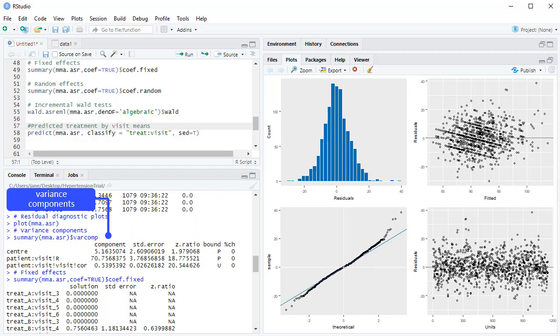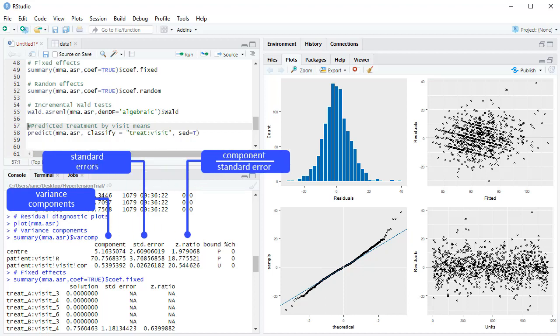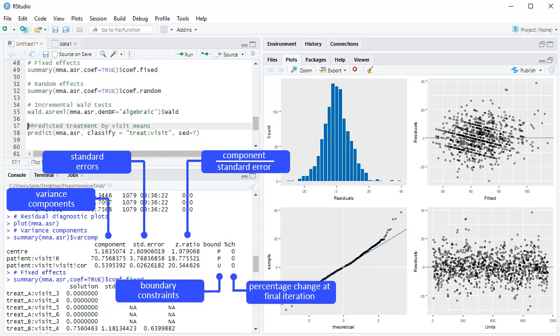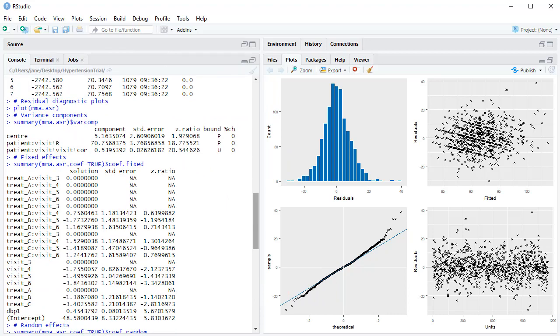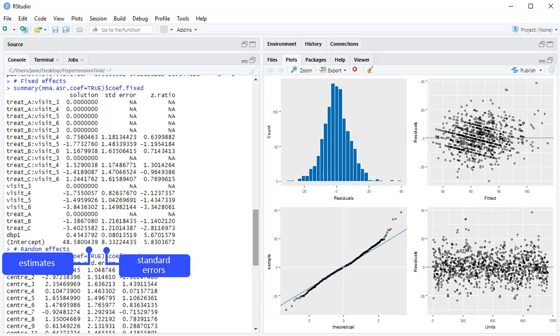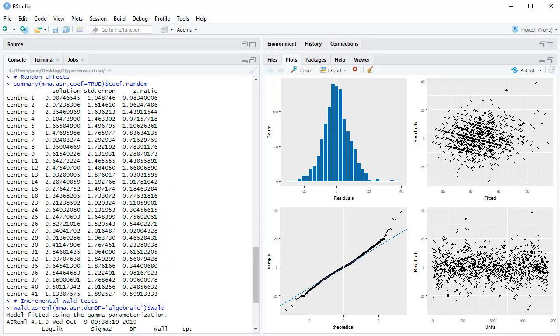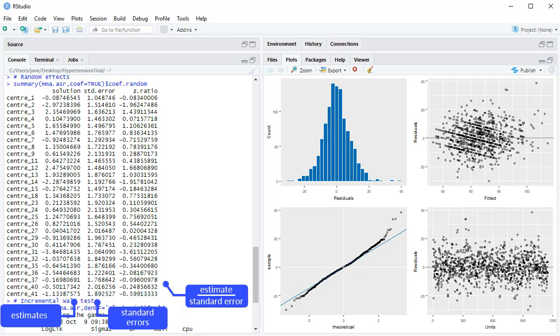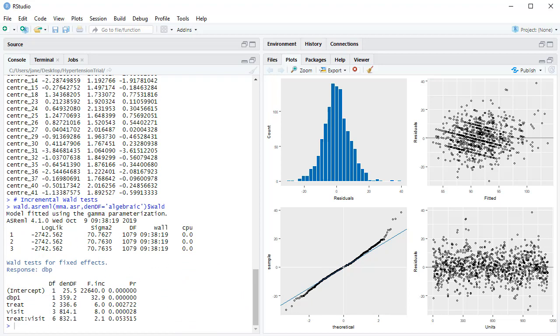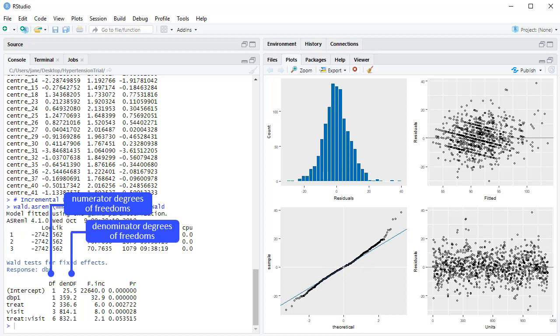Here we have the variance components, standard errors, component divided by standard error, boundary constraints, and the percentage change at final iteration. Scrolling down further, we have the fixed effects estimates, standard errors, and estimate divided by standard error. Further down, we have the random effects. Here are the estimates, standard errors, and the estimate divided by the standard error. Lastly, we have the output from the Wald tests. Here are the numerator degrees of freedom, denominator degrees of freedom, incremental F statistics, and p-values.